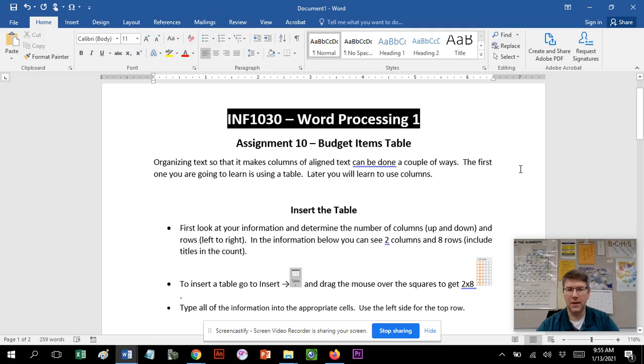Welcome to Assignment 10, Budget Items Table. So in this, we're going to be taking a look at how you can use a table to align text, change the color of the lines, etc. Some people really frown on this method, but it can be very useful, especially if you're dealing with large tables of data that you need to put into a document.